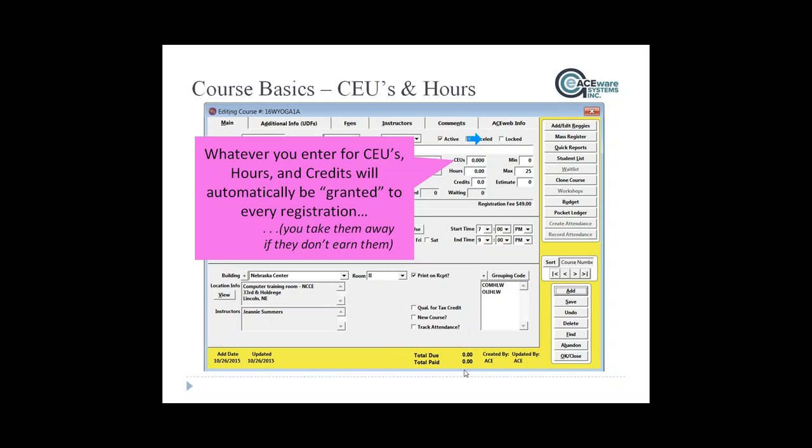Back to clicking CEUs, hours and credits. Again, we use the salvation by grace there. Once the student registers for the class, if you had hours and CEUs entered, they would be automatically granted to that registration. Then you take away from those who don't show up in class, and you debit down or edit their hours to reflect the time they actually spent in the class.